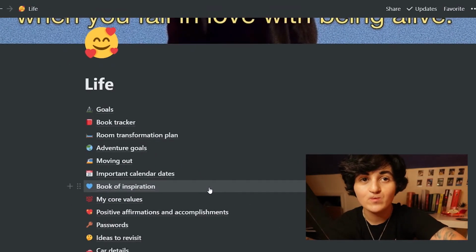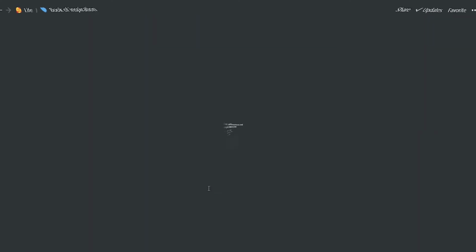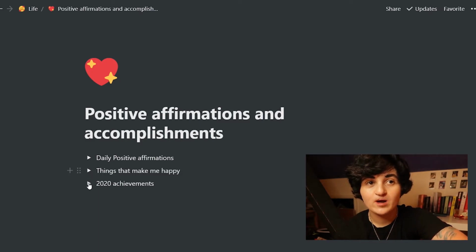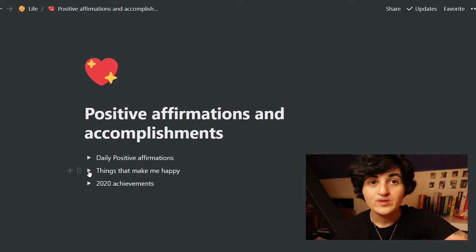Underneath that I've got my book of inspiration, which is basically where I keep all the things that inspire me. I always try and think on the more positive side of things anyway, but sometimes it's a lot harder than others, so it's really nice to have these reminders of my positive affirmations or a massive list of things that make me happy.